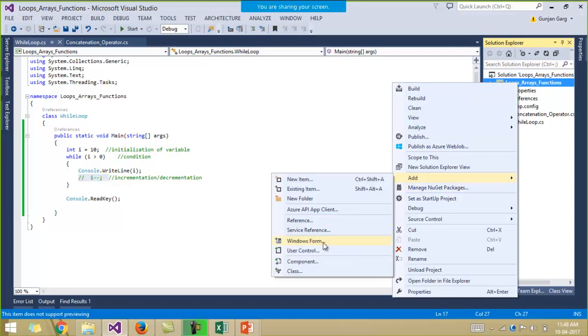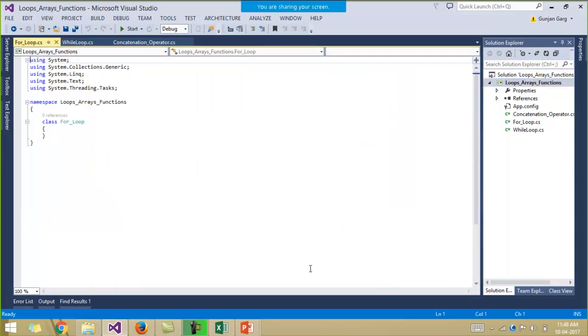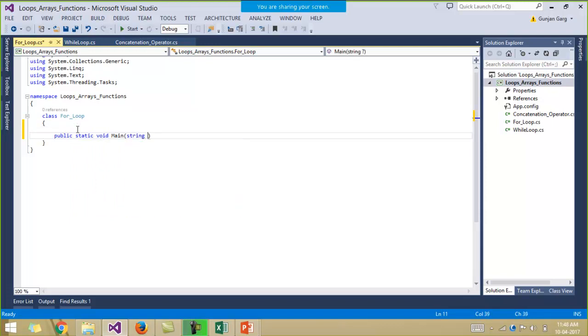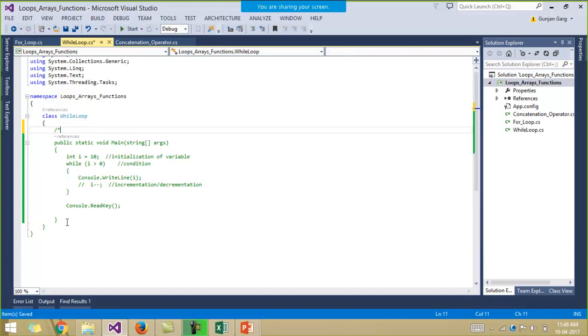Now let us move forward to the next loop, that is the for loop. I'll add a new class for it, called for loop. The for loop will overcome the disadvantage of the while loop. I'll write public static void main, initialize the main function over here, and comment out the main function of the while loop.